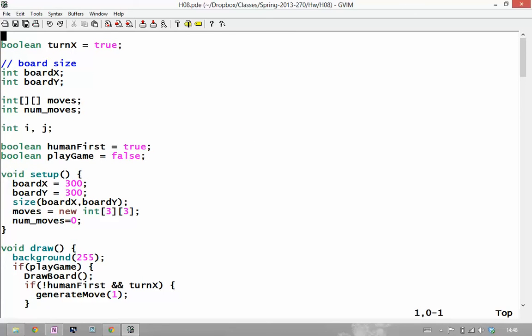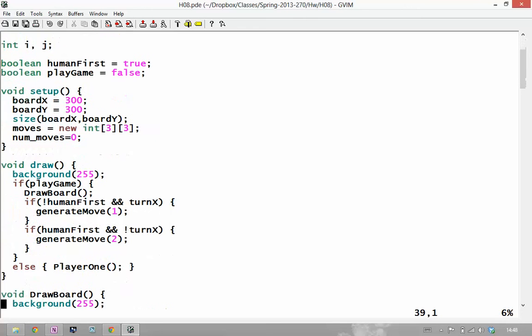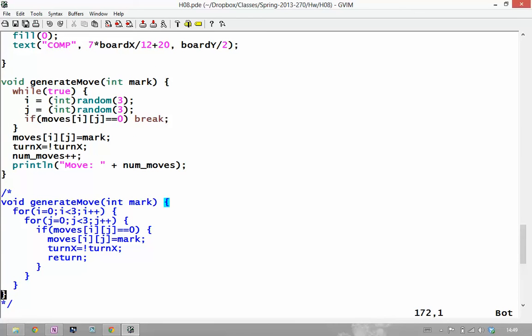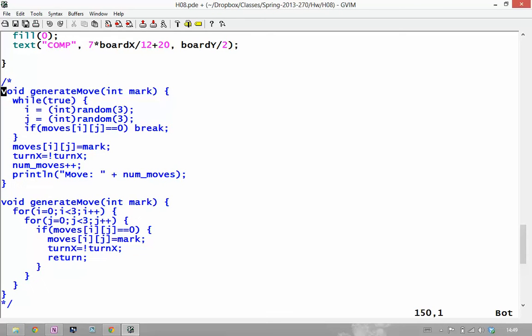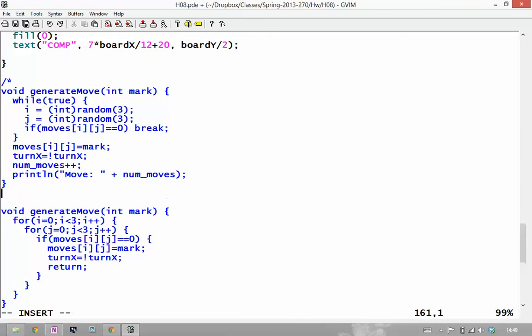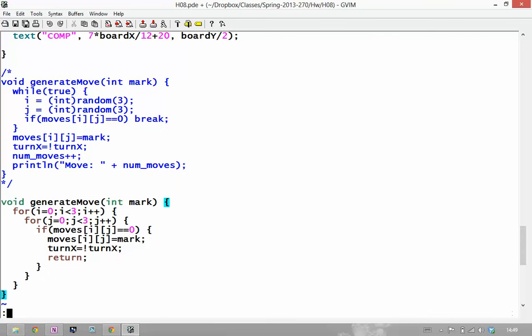So that's the human side of it. Let's look at generate move, and we're pretty close to having a complete program here. I'm going to go down here and I have dumb and dumber. Let's look at dumb first. No, this is dumber, I think. I don't know. They could equally be dumb and dumber.